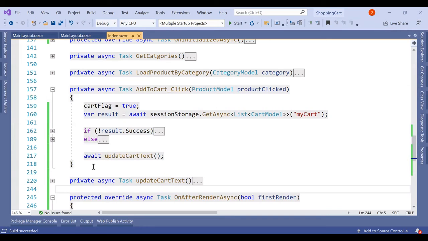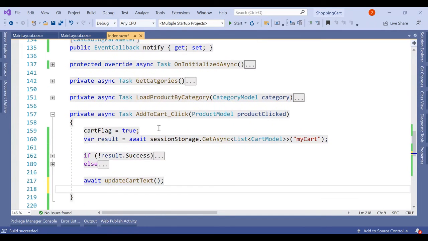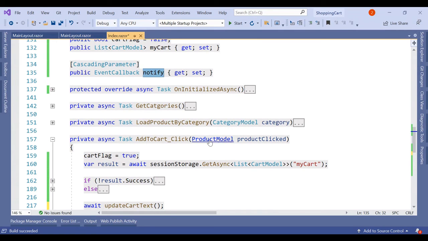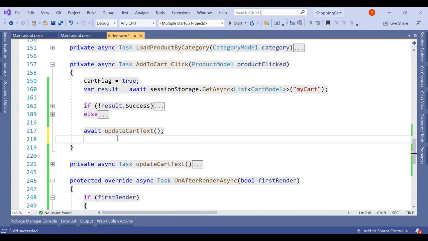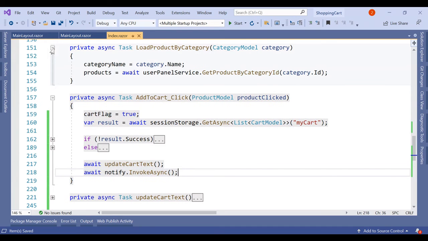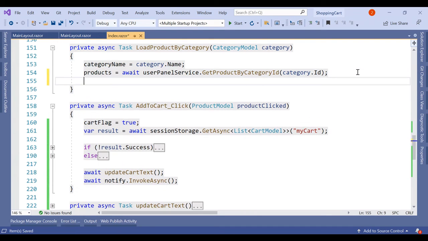So on add to cart click, we have to call this notify event. We have to notify the layout page that a product has been added to cart, and here, once the product is loaded, update cart text. Okay, so let me run now.